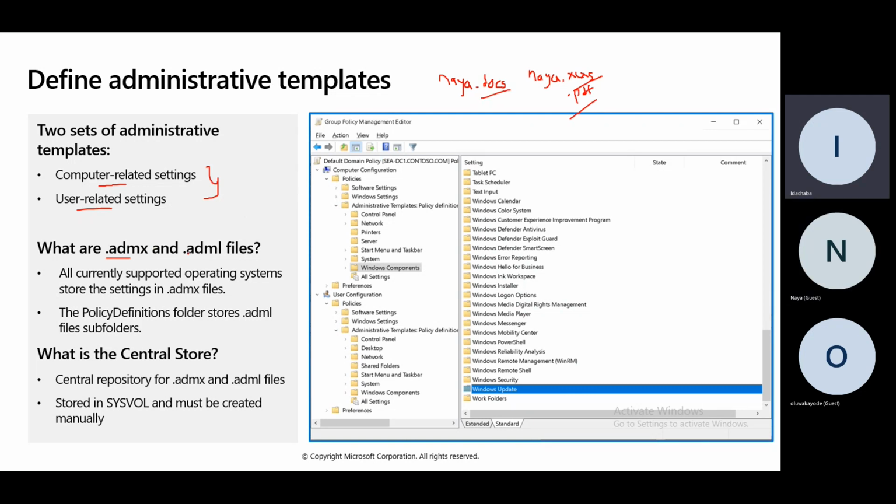So if you save anything coming from this template, the file extension is .admx, whatever. That's just the idea. All currently supported operating systems store the settings in this policy definition folder. So when you create a policy, it will be stored in this folder.